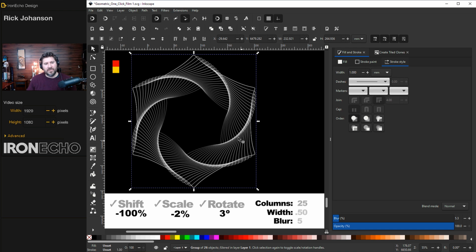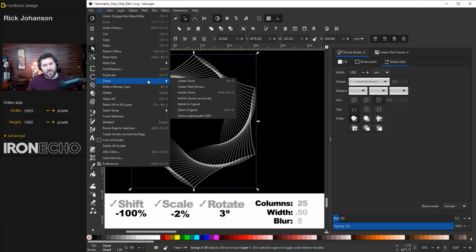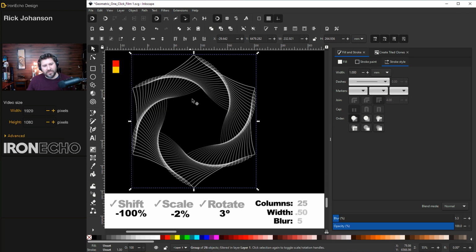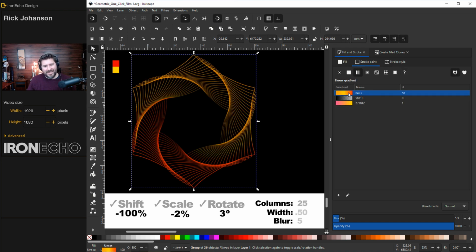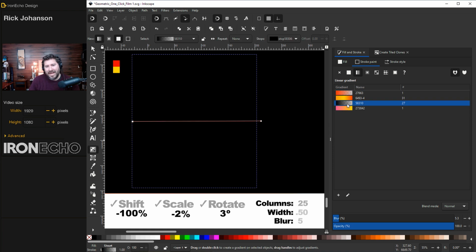Now I have to unlink it recursively because I'm going to put a gradient on it for the final touches here. I have it selected. Edit. Clone. Unlink clones recursively. You can drop gradients on this just like anything else. So I'll go back to my stroke, put a gradient on there. That's a preset. That's cheating. Let's make a new one. The default is full black to full transparency. So my design vanished on top of the black background here.